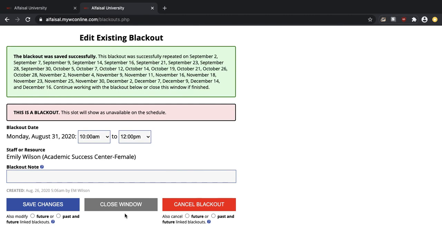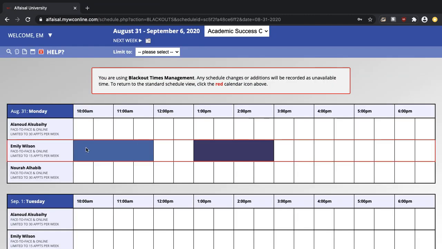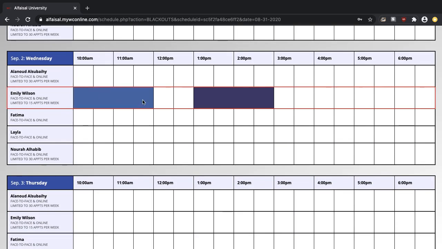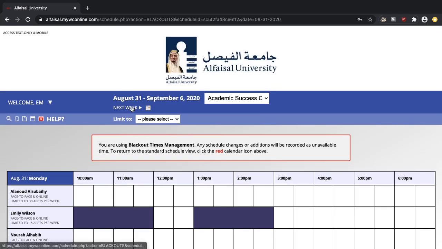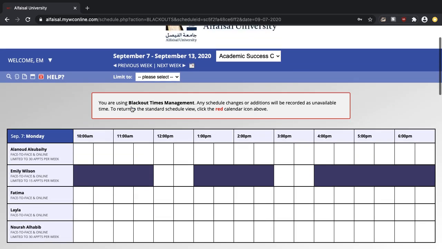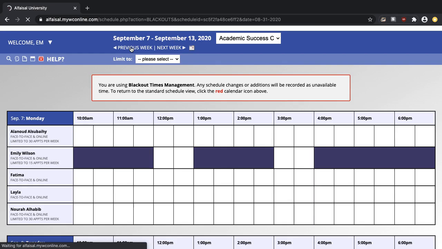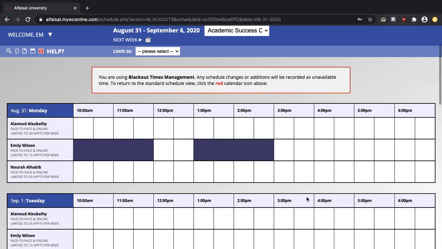Okay, so I know it's been successfully created. I close the window, and there you go. Now this time is blacked out. I can see it's Monday and Wednesday, and if I go to the next week, same thing. So that's how you set your schedule.